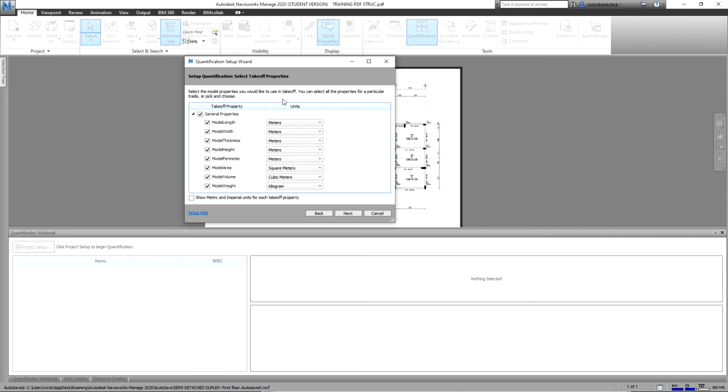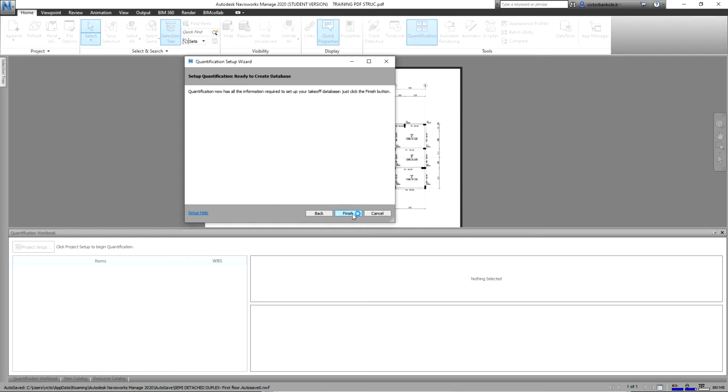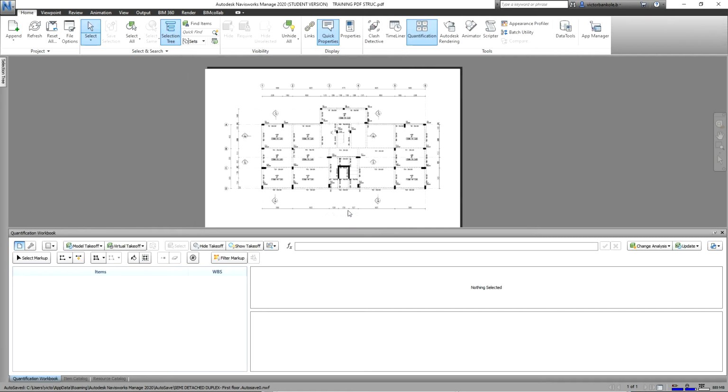Basically, this next stage confirms your configuration. It asks the question: do you want your model lengths to be reported in meters? Do you want your model areas to be reported in square meters? Do you want your volumes to be reported in cubic meters? That's exactly what I want. Then I click next. Then here I click finish.